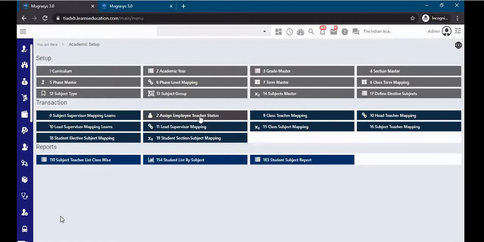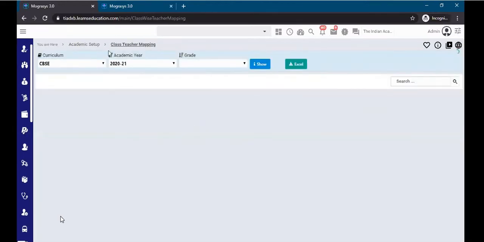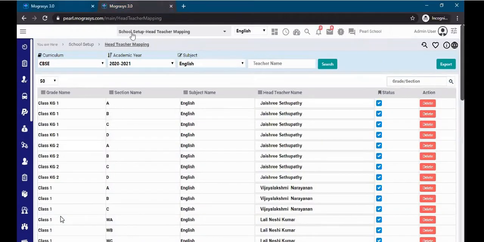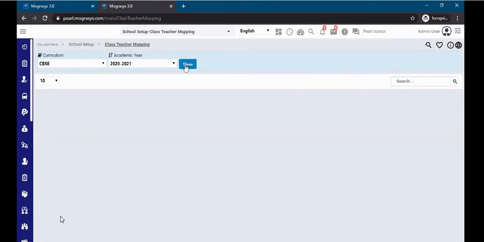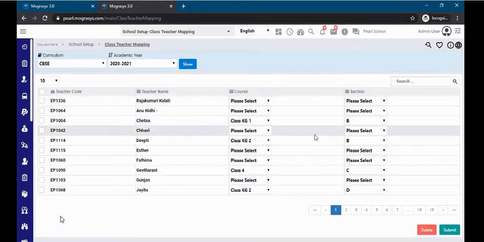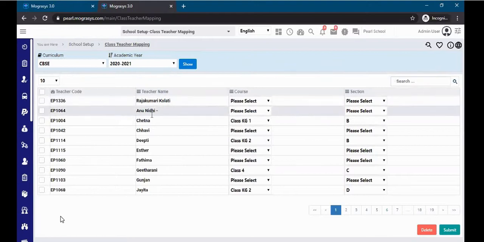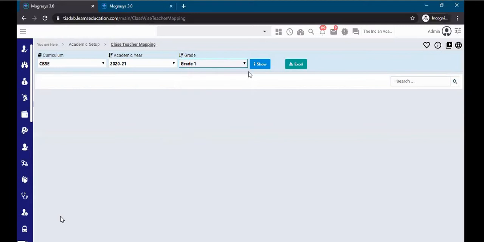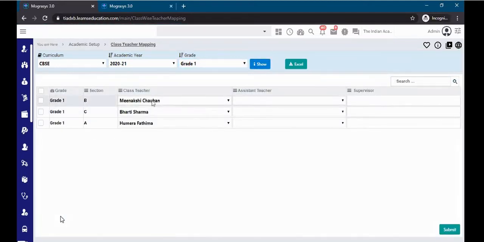Now, this is assign employee teacher status. This is the same as class teacher creation. We have not done any changes over there. In this class teacher mapping, instead of the old screen, where we had a list showing the teacher name and had to select the grade and section, now we select the grade and click on show. It shows grade 1 ABC, class teacher, assistant teacher, and supervisor.